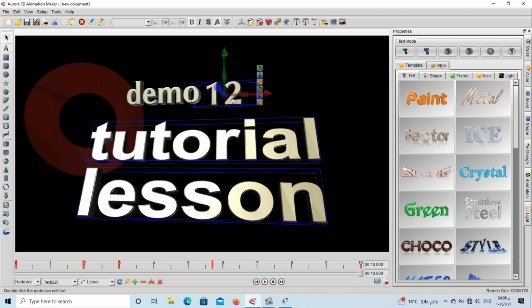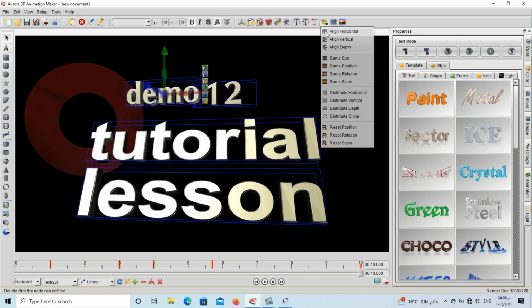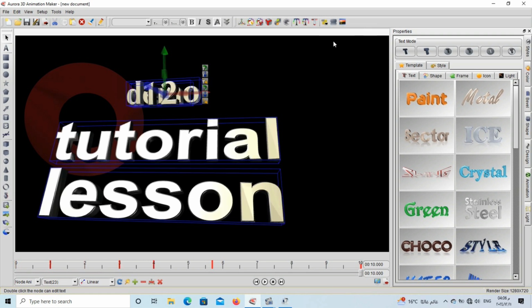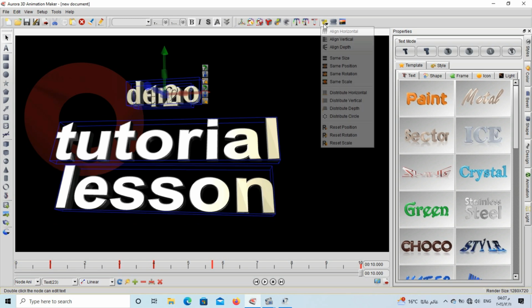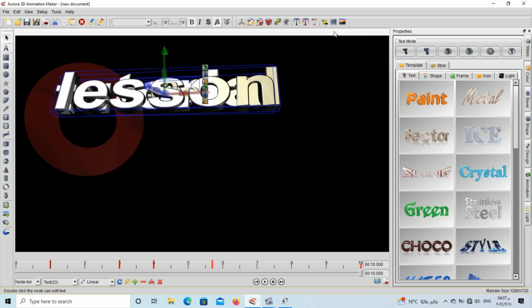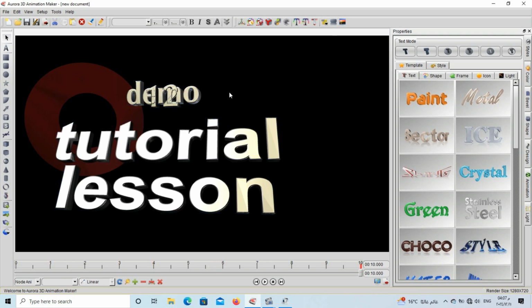Then you can select them again by pressing Ctrl, make a new alignment in the vertical dimension, make alignment in the depth, make alignment horizontal. This tool allows you to make different alignments for different shapes or different text. And let's give it a linear movement.